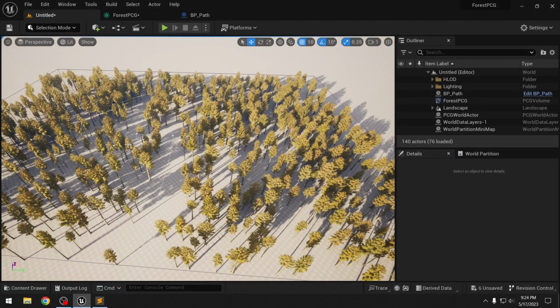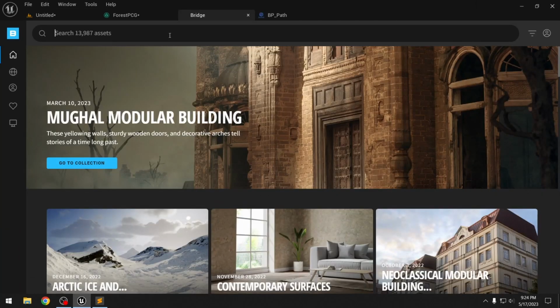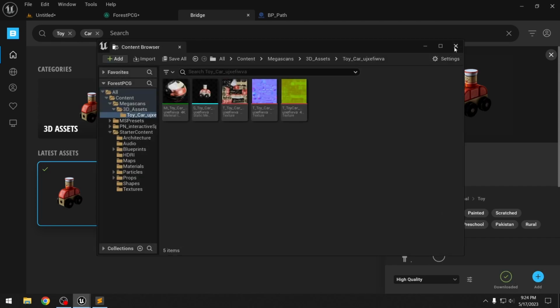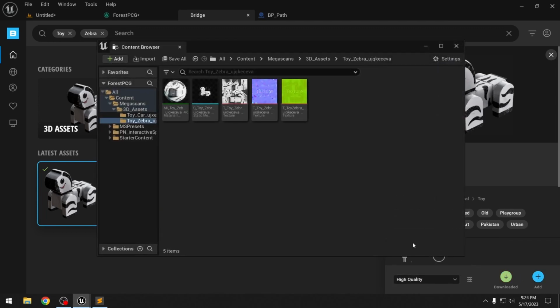We can actually use any mesh with this PCG that we want. So for example, I will add some new meshes. I will add Quixel content to our project. So here I will look for toy car. I will download the high quality one and add it. I've already downloaded it. I will add it. And let's also add a toy zebra. I have downloaded the high quality one and I will add this.